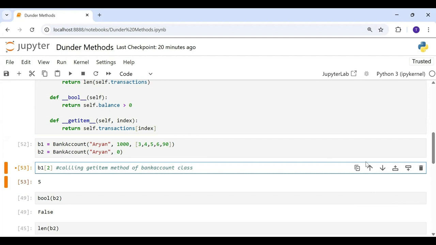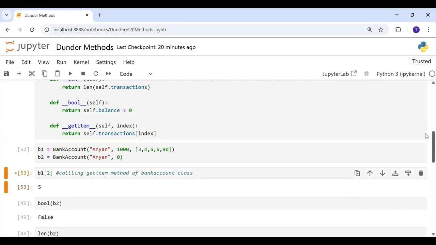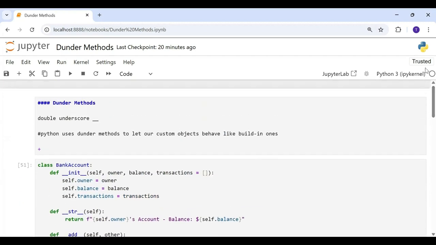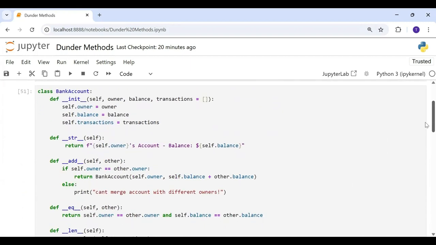We have just converted our simple plain bank account class into a very powerful Python object. And the behavior of this bank account is now very native to other inbuilt data types in Python. And that's what dunder methods really help you achieve.